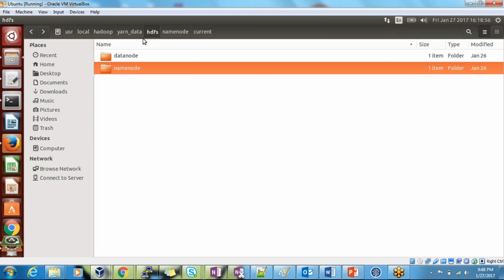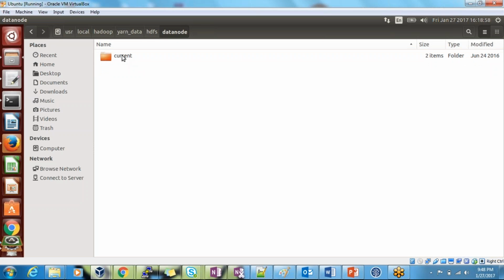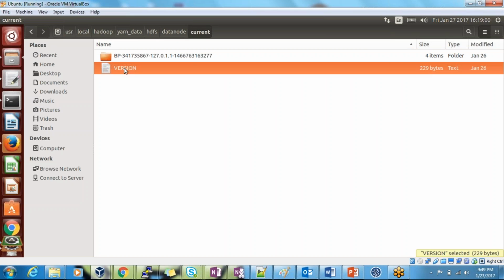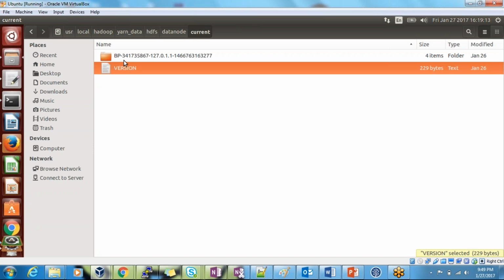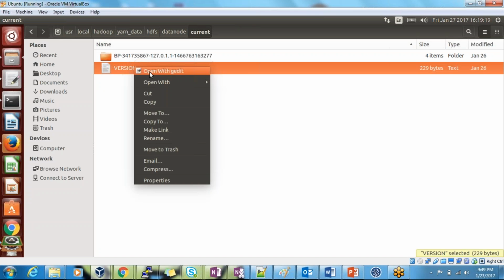Now look at the data node file. If you remember, this block pool ID, is that block pool ID unique or not? This block pool ID starts with 341757358, right? Look at this block pool ID here. There is a folder called block pool ID, no? 341757358. Is it the same or not? Both are the same. Very good.